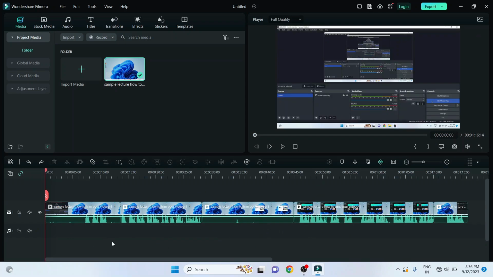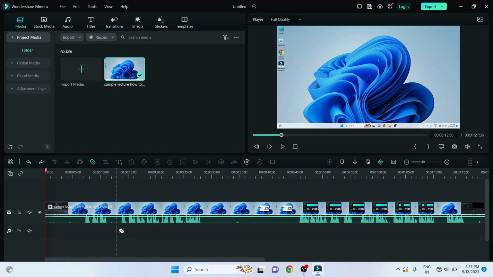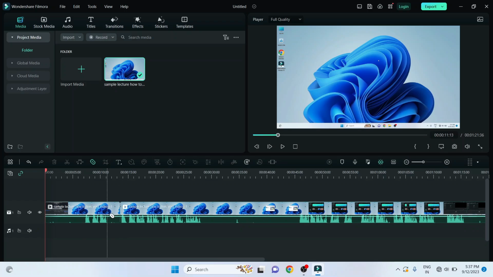So guys, there is one more way to split all the things. Let's assume that I know how many parts I have to remove. So I can use this quick split mode. Here you see, here it is a quick split mode. Click on it and you will see a line coming. If I click on it, then our video will be split. Let's click on it. Here you see, our video is split.